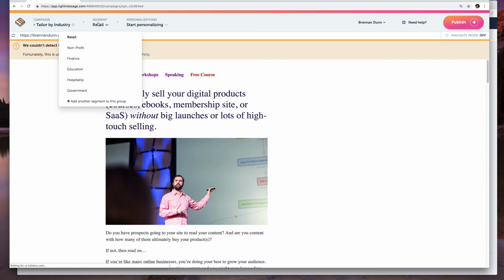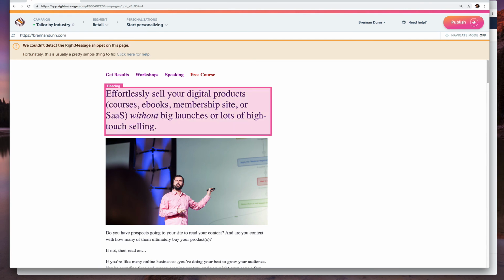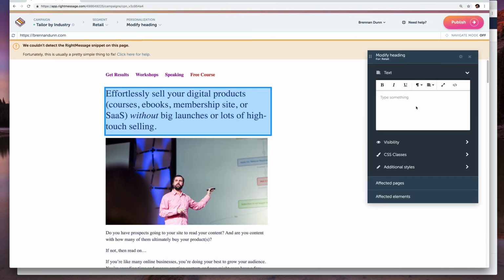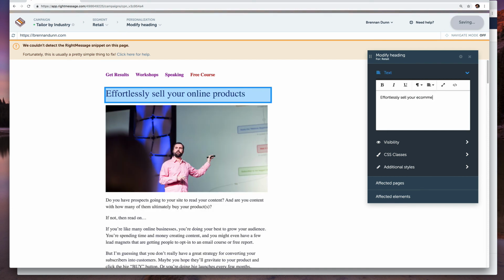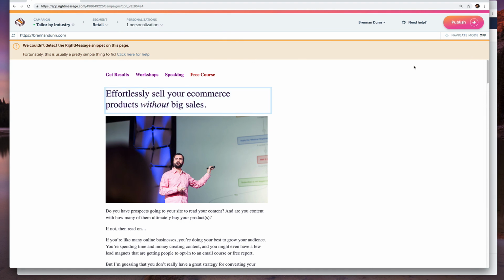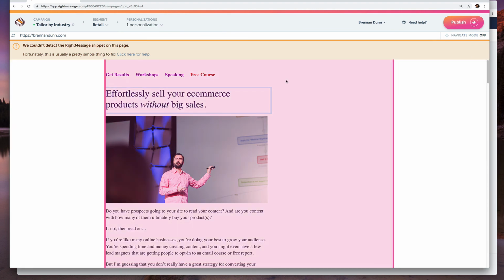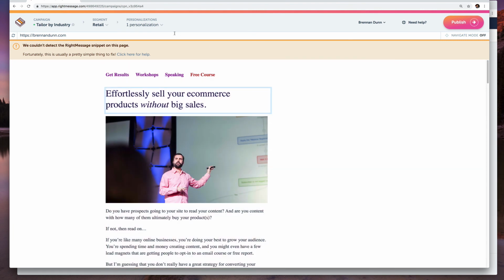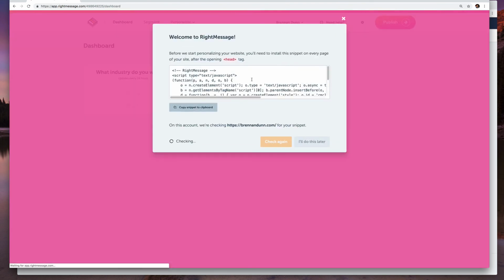Well, retail is probably a bad example. I could say effortlessly sell your online products or your e-commerce products without big sales or something like that. So here I am now easily changing it. So the next time somebody comes over who is a retail company, they're going to see different headlines. So again, super, super easy to set this stuff up.